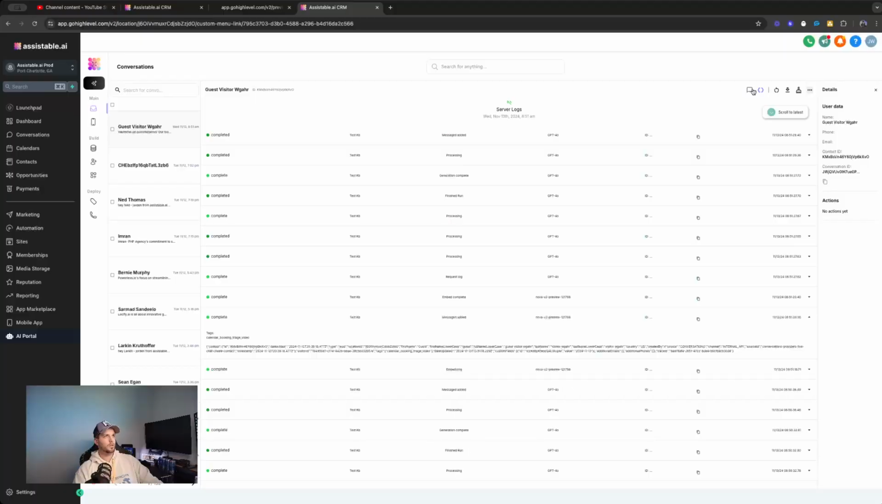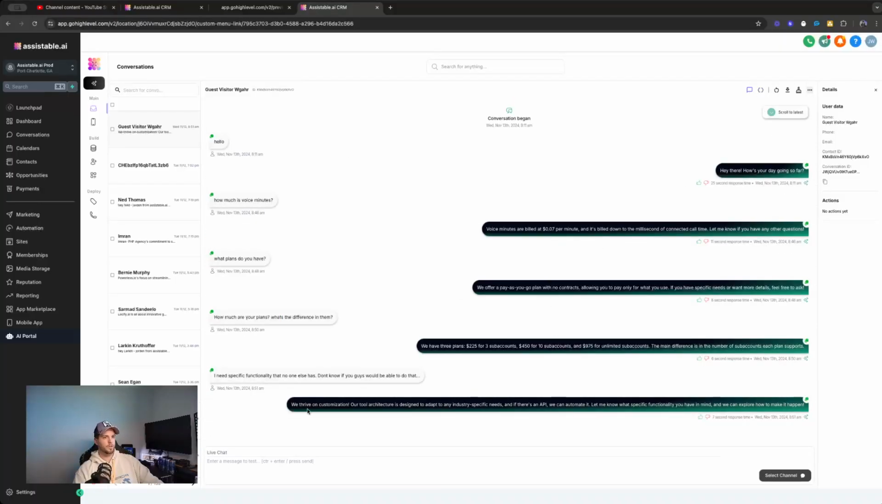And then we'll be able to see the context pulled in for this of, we thrive on customization. Our tool architecture is designed to adapt to any specific needs. If there's an API, we can automate it. And so then again, I'll ask it to elaborate on it. So this was the answer that was given in the FAQs, right? That with our tool infrastructure, we can pretty much do anything that someone wants. And so I'll ask it to elaborate on that and say, what does it mean?